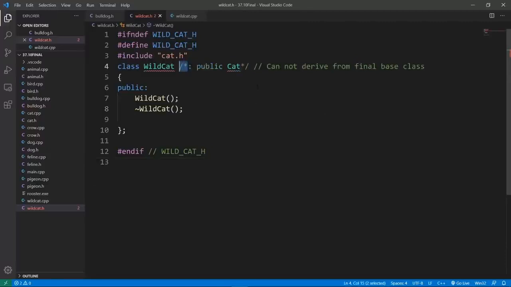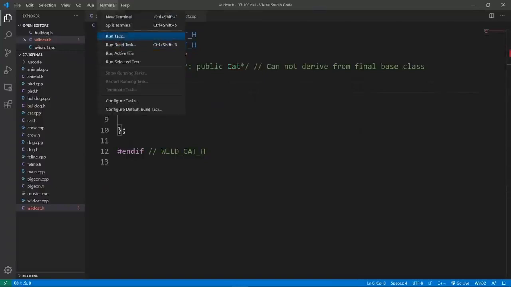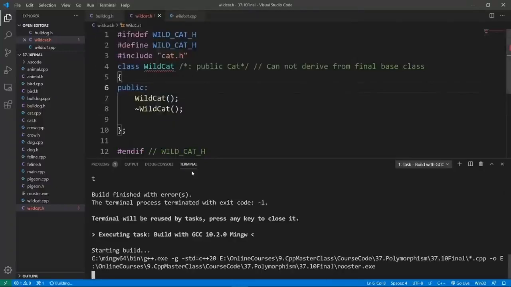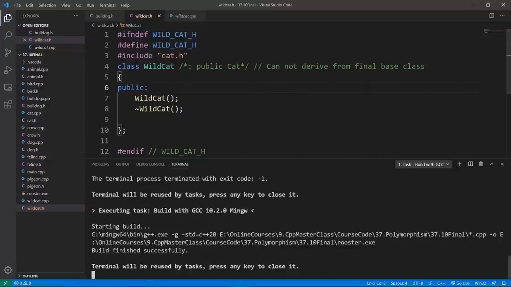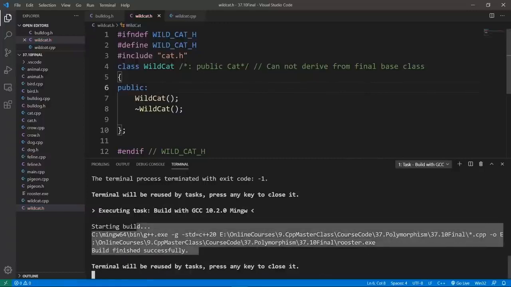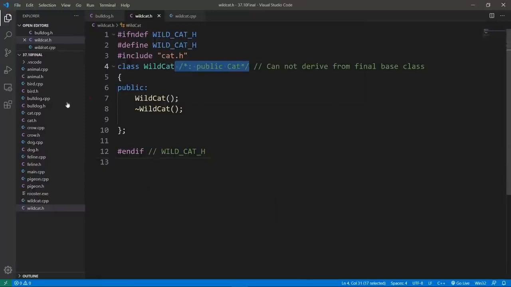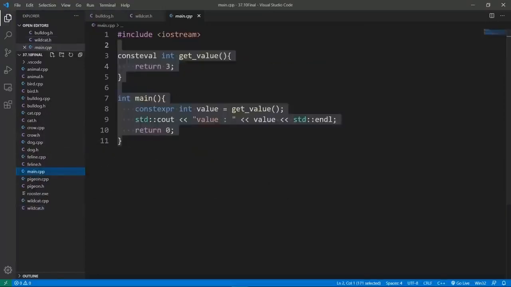Okay, now that we know this, we're going to take this back and take out the compiler error here because we want our code to compile. We're going to make sure it is compiling fine. Okay, now the code is compiling because we are no longer trying to inherit from cat. And I want you to now see a few interesting facts about the final specifier when it works together with virtual functions. Let's go to the main CPP file and show you the first fact.